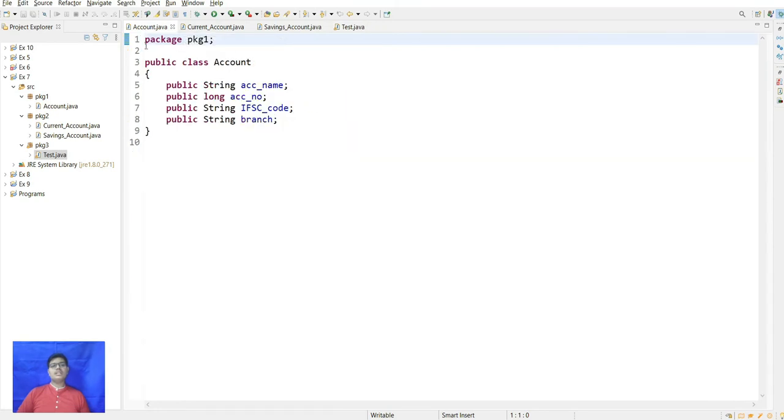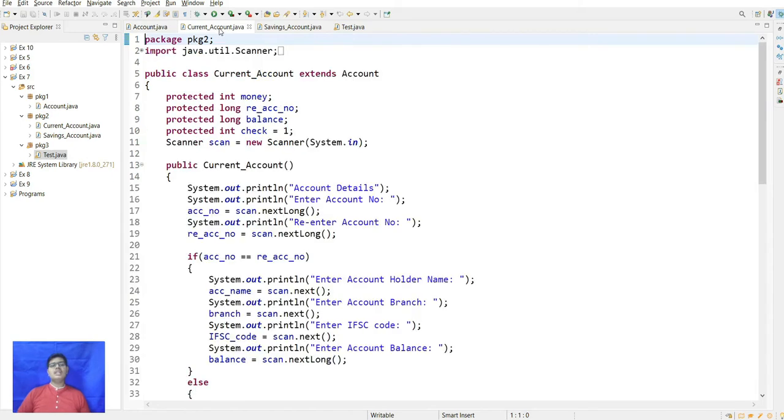Here I have taken a package, that is package 1, and public class Account. Here I have taken all the initializations as public, because all these are globally accessible to each other. So I have taken public string account name, long account number, string IFSC code and string branch. In package 2, the class extends Account.